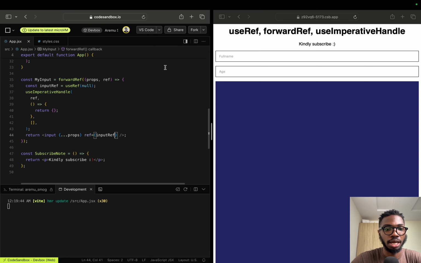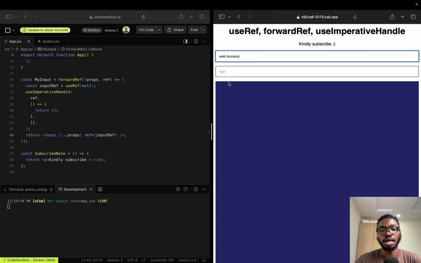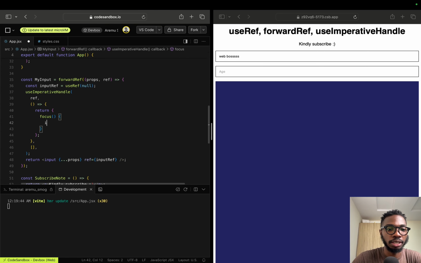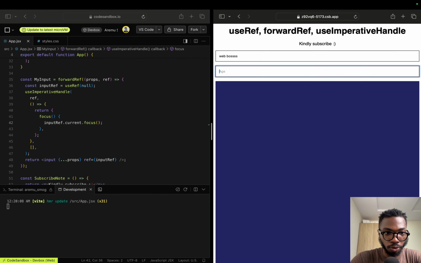Save this up, and if I come back here and I do web boss, you see that this guy no longer focuses. For us to return the focus, all we have to do is come over here in our return statement and say focus, right? And basically just say inputRef.current.focus, save it up, and let me do web boss, and of course it focuses on that input.